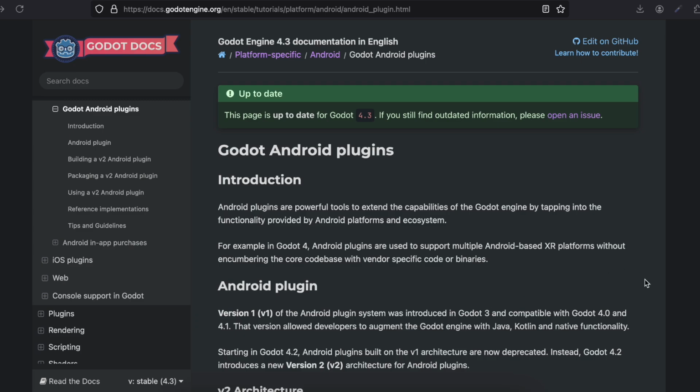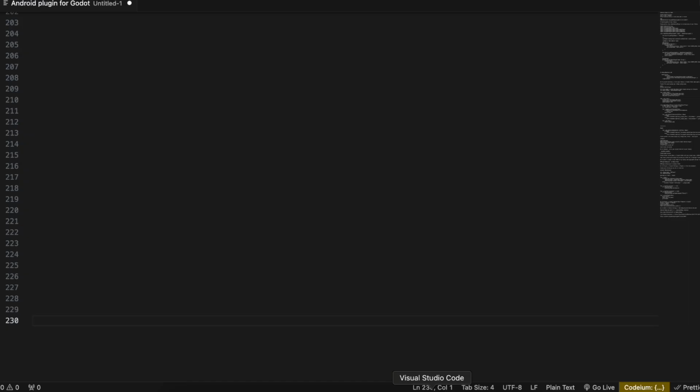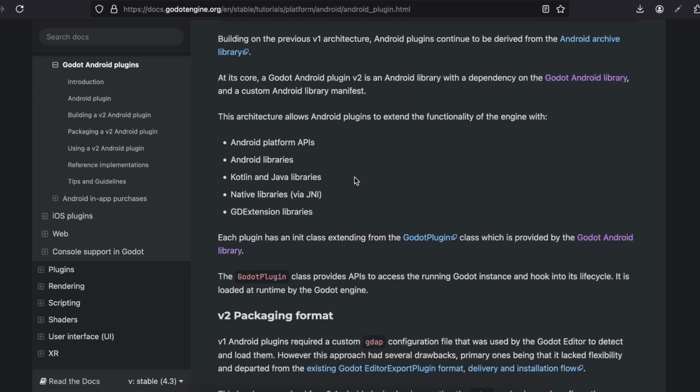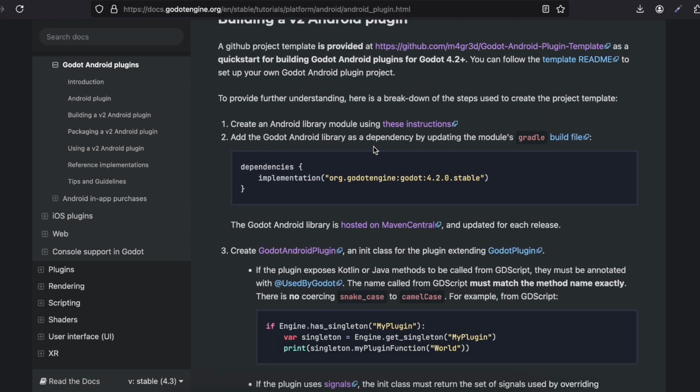So firstly, I have created a cheat sheet from this particular documentation. So here is my cheat sheet. If you want, you can go through this documentation. Whatever code I have copied or will be copying is from this particular documentation.